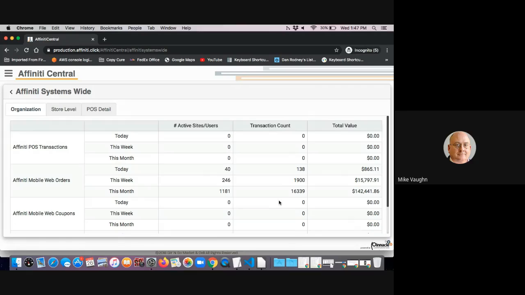One of the reports that you'll get, I call it a report, it's really a dashboard, but one of the things you get with Affinity Central is a dashboard. So at any point in time, you can see the activity flowing through your Affinity solution, and the value of that activity that's flowing through your Affinity solution by today, for this week, or for this month.